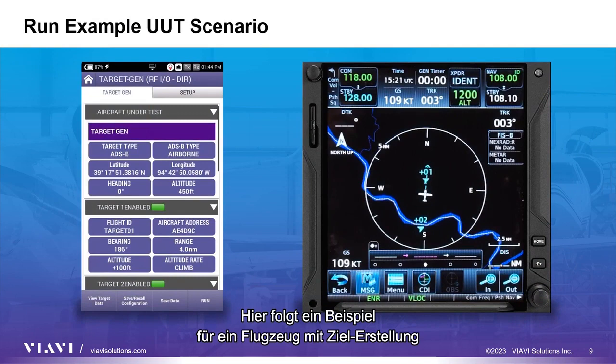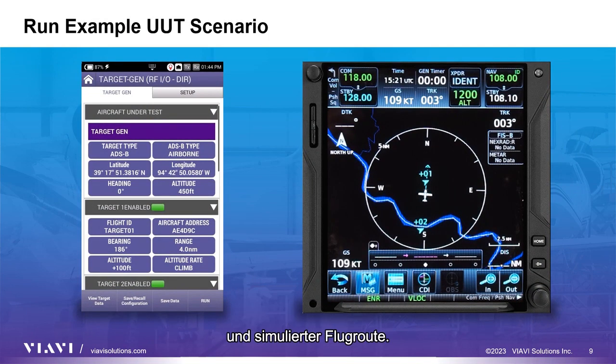This is an example of the aircraft under test with target generation and a simulated flight path.